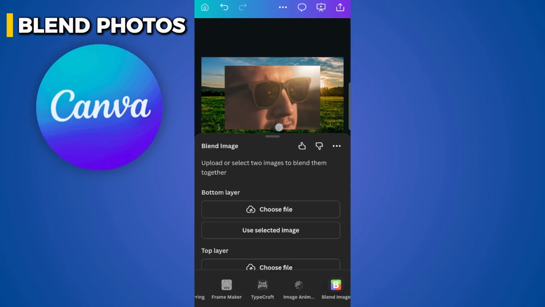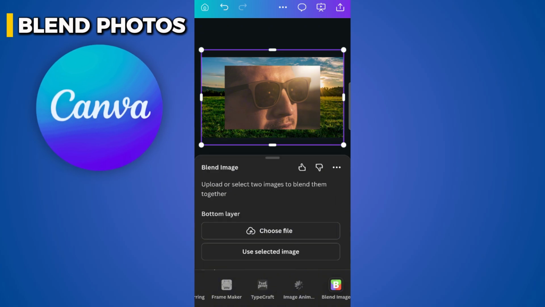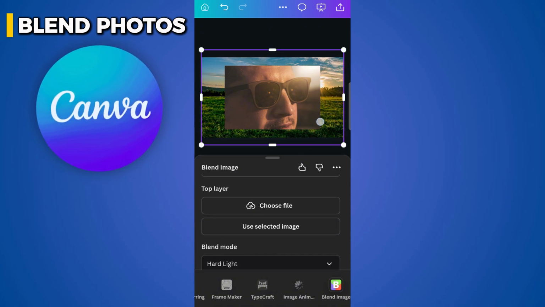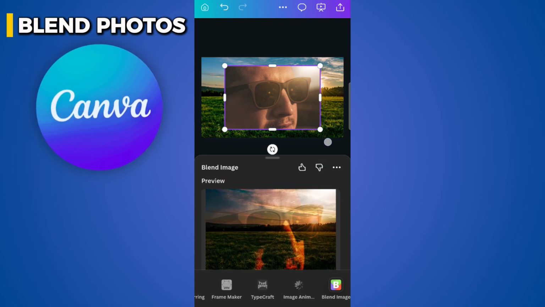Here you must select a bottom layer image and a top layer image. For the bottom layer image we are selecting the one in the background, and for the top layer image we are selecting the one in the front. In the preview you can already see how it looks like.